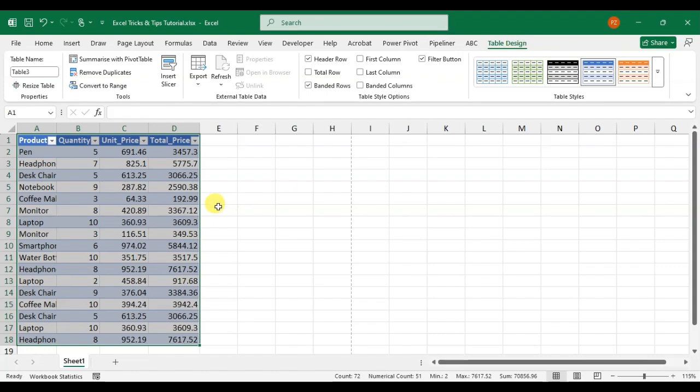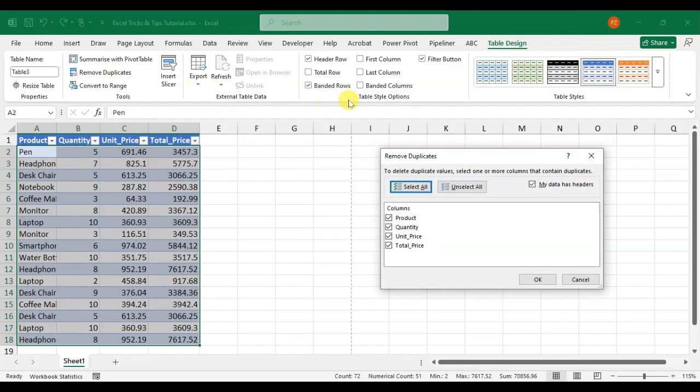To remove the duplicate, go to the table design tab. In tools group, click on the remove duplicates option. And here the one dialog box is open, remove duplicates. To delete the duplicates values, select one or more values that contain duplicates.